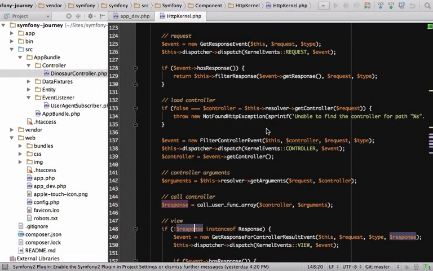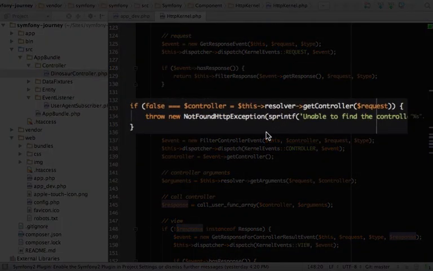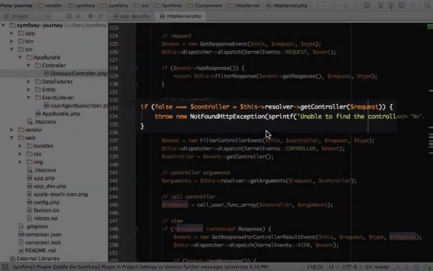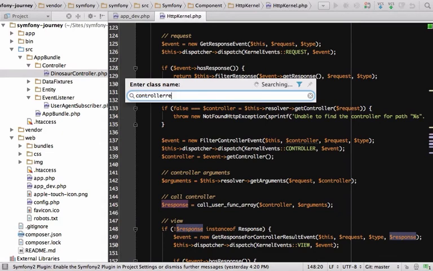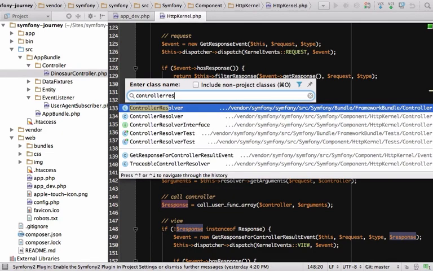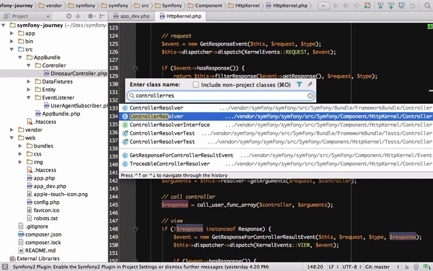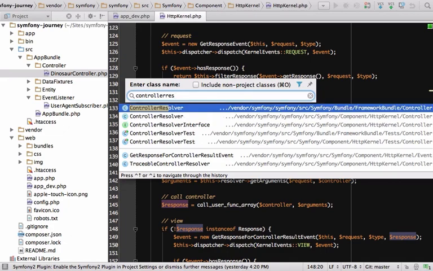Symfony figures out which controller function to call for the request by using something called the controller resolver and calling getController on it. Ready to go one step deeper into the core? Great. Let's open this class up. Oh, and there are actually two classes called controller resolver, one inside the HTTP kernel component and the other inside framework bundle. Open both of them.